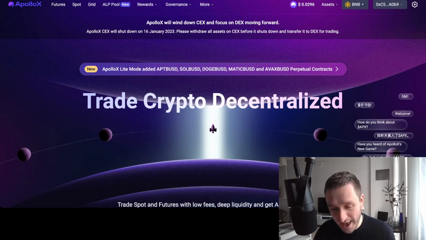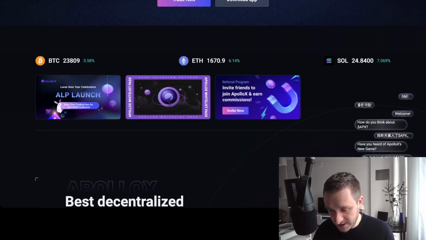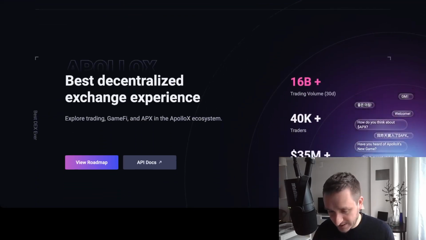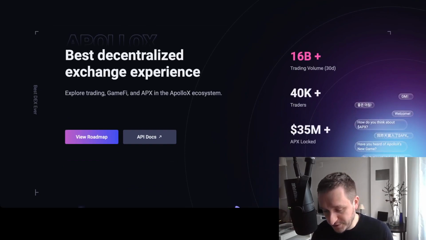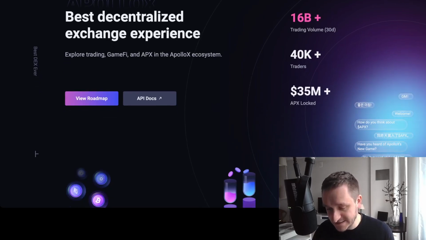It's ApolloX.finance, and you can see that they have a pretty cool website with a bunch of data on different coins, over 40,000 different traders, $16 billion trading volume, and $35 million APX locked.